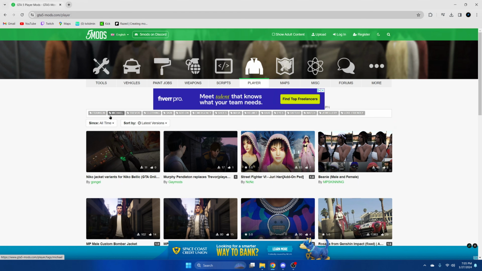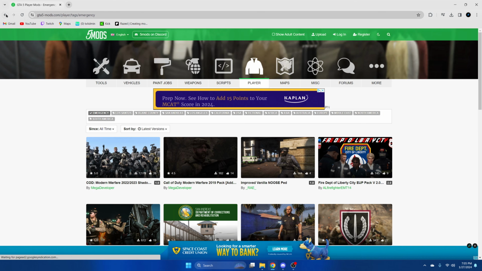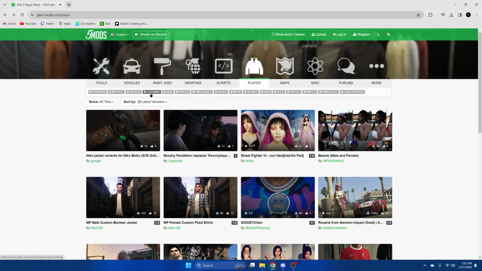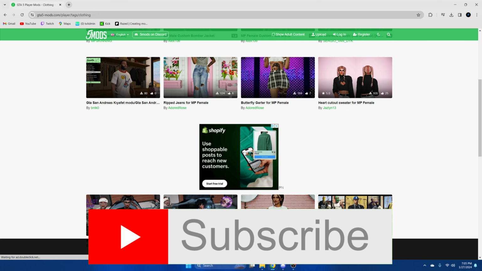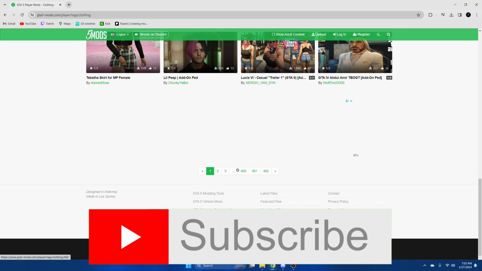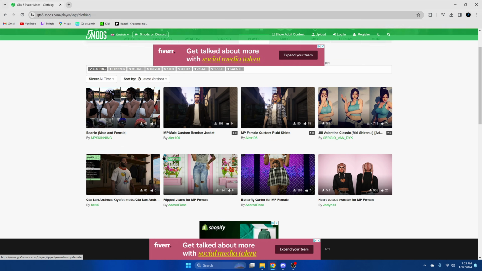And as you can see, there are a lot of categories or filters you can apply. So if you wanted to add emergency clothing or clothing for PD and EMS, you would click here and it would show you those items. So I'm going to go to clothing. And as you can see, there's a lot that pops up. There are many pages you can go through. So go ahead and choose a piece or pieces of clothing you want to install.